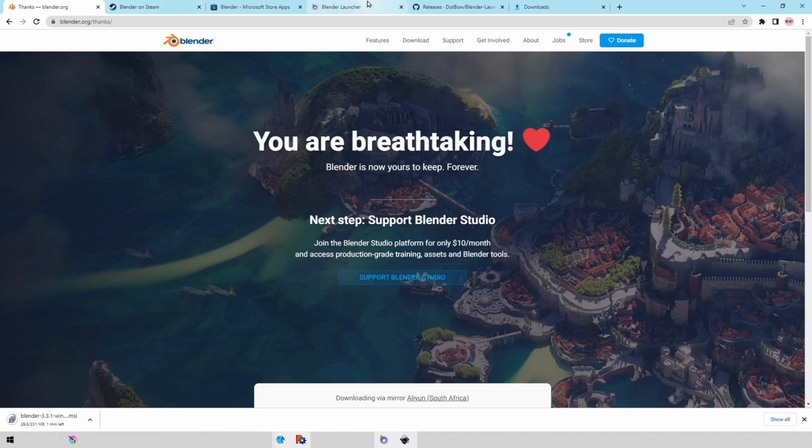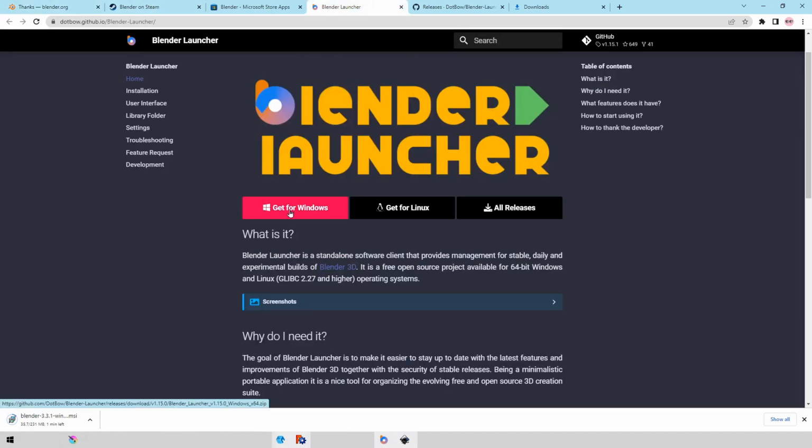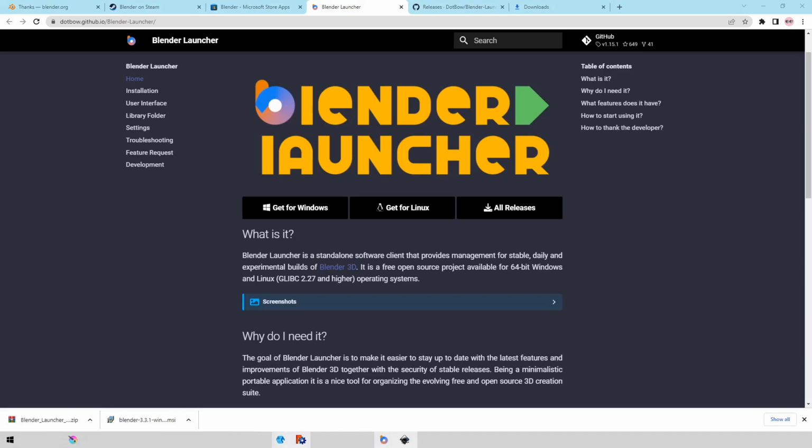If you go to the Blender Launcher, you can say get for Windows or get for Linux. Unfortunately, there isn't a macOS version yet. Sorry. But for me, I'm on Windows, so I'm just going to say get for Windows, and it's going to download the launcher. And once that's finished downloading, I'm going to just forward to it. So you can see it's finished downloading.